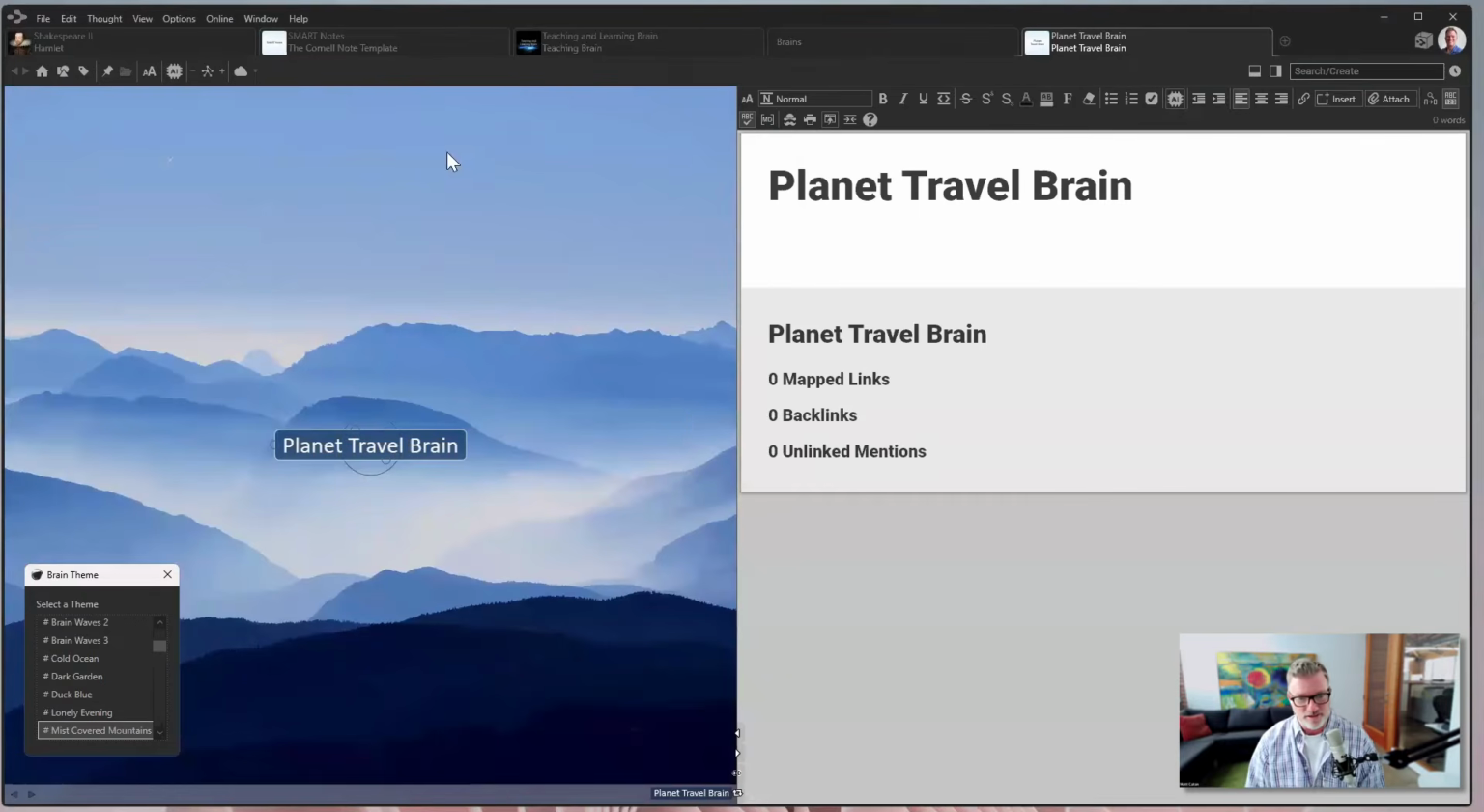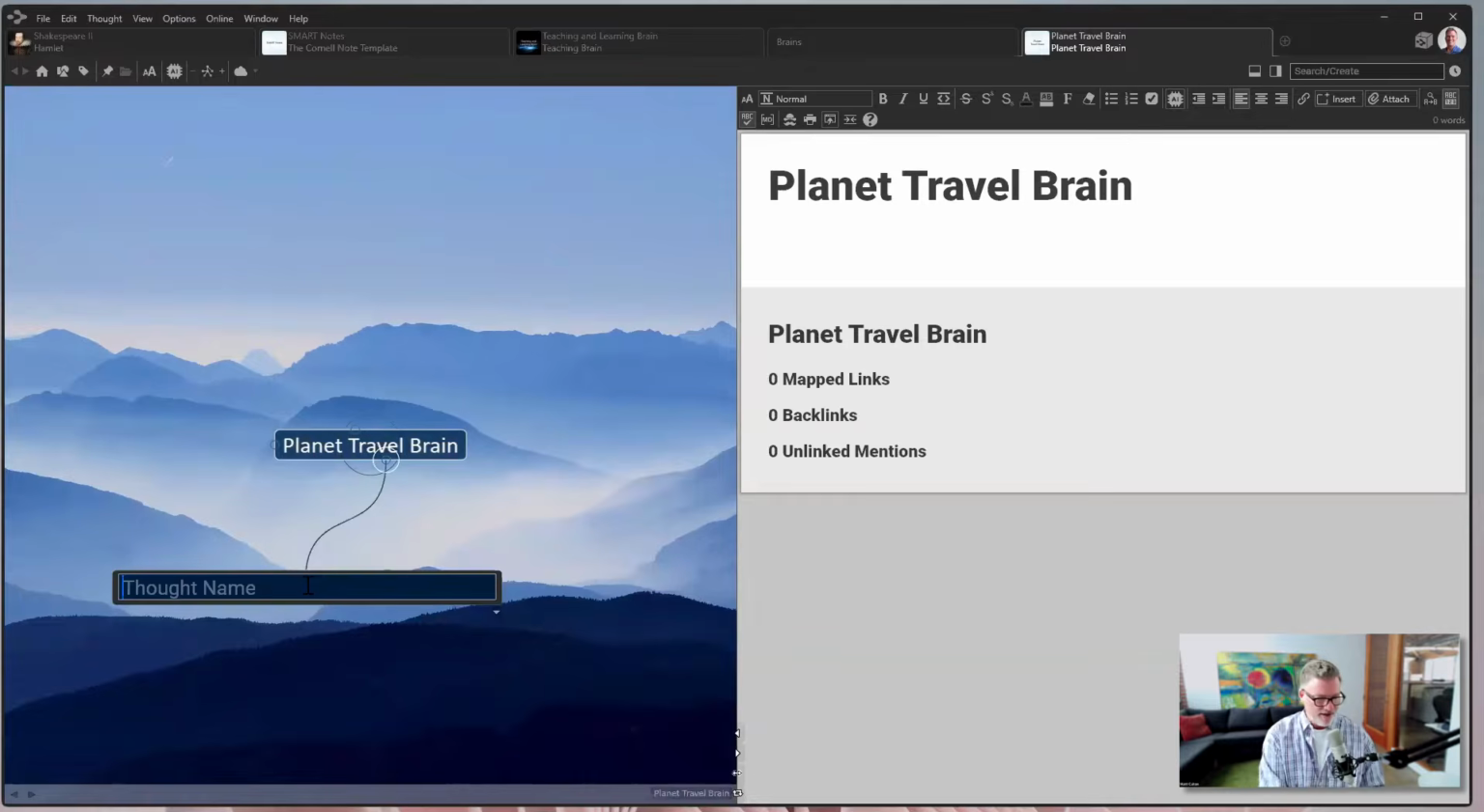It gave me a nice little Earth view. The brain always selects one of your different themes or wallpapers, so I'm just going to stay with that one. And planet travel: obviously, we're here on Earth. We're thinking about Mars, and we'll say Jupiter.